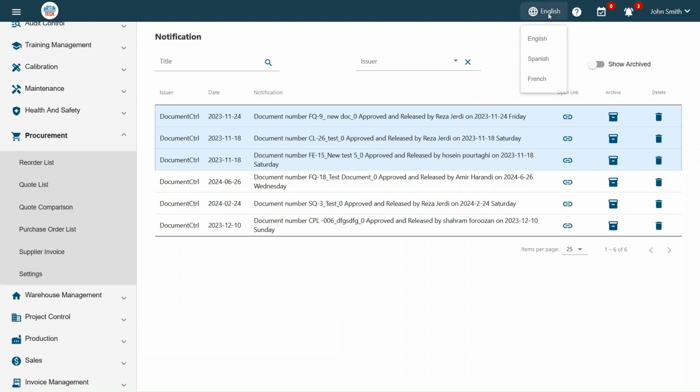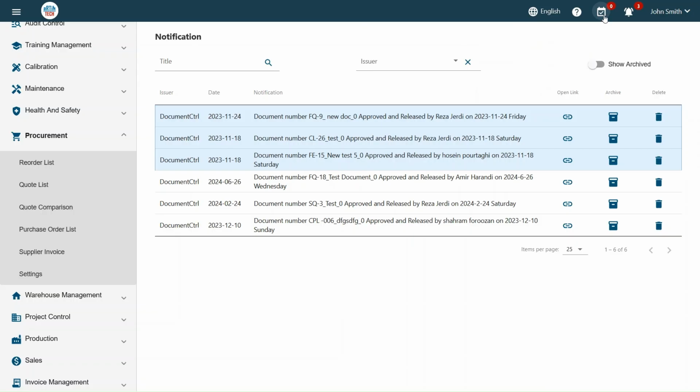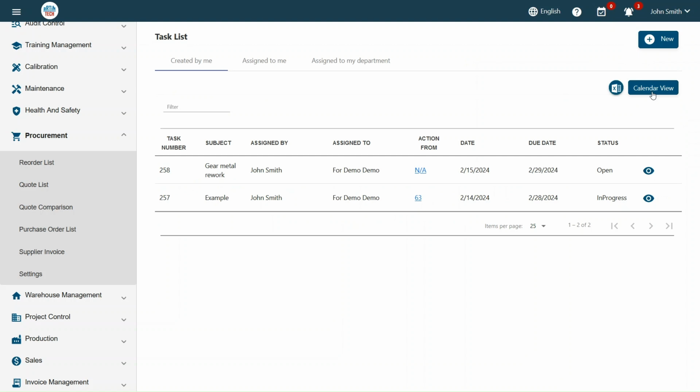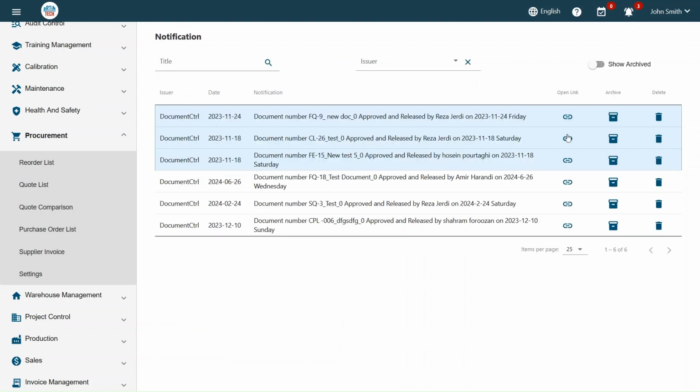Tips for using top icons. For questions or clarifications about the system, refer to the knowledge base, a rich resource designed to assist users. Utilize the task list icon to stay organized and on top of your tasks and schedules. Regularly check the notification bell to ensure you don't miss out on important updates or tasks.